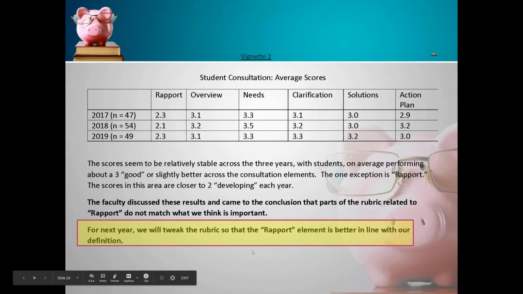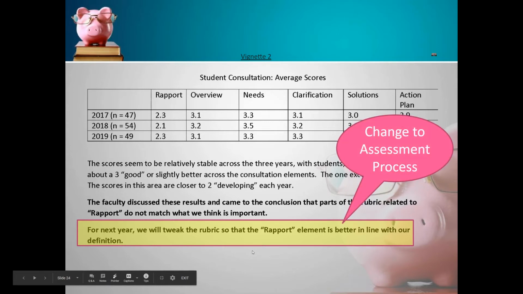So what's that an example of? That's an example of change to the methodology or change to the assessment process. This is not bad necessarily. We want to make sure that our assessment is aligned with what's happening in the program, but changing the assessment methodology is not by itself going to improve student learning.